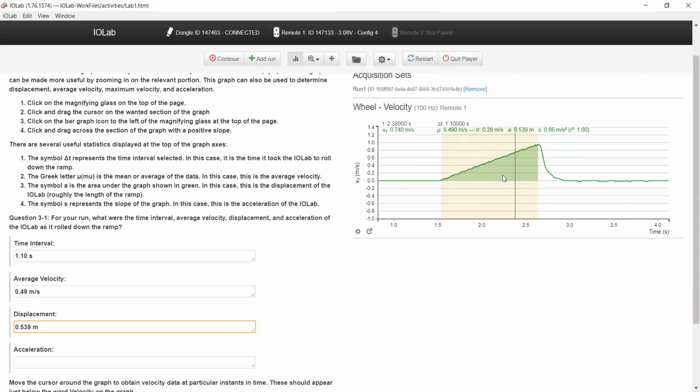Yeah, so the slope should give the acceleration. The symbol S represents the slope in the graph. In this case, this is acceleration. So acceleration is 0.85 meter per second square. For the square, we can use this one.